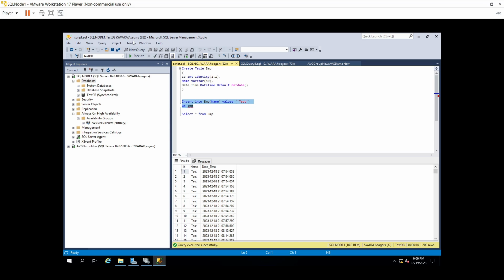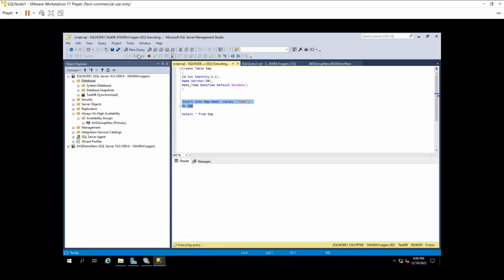I'm inserting 100 more. Actually, I created this virtual machine and all these servers, that's why it is slow. Otherwise, it is completely fast. There is no problem. Even the mouse is also slow. Yes, if you can see, the records are inserting.